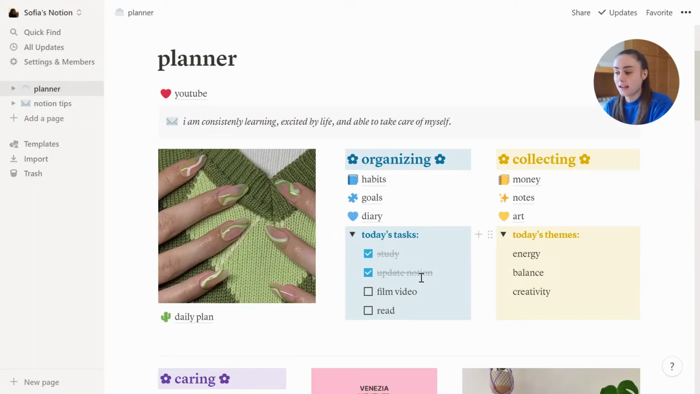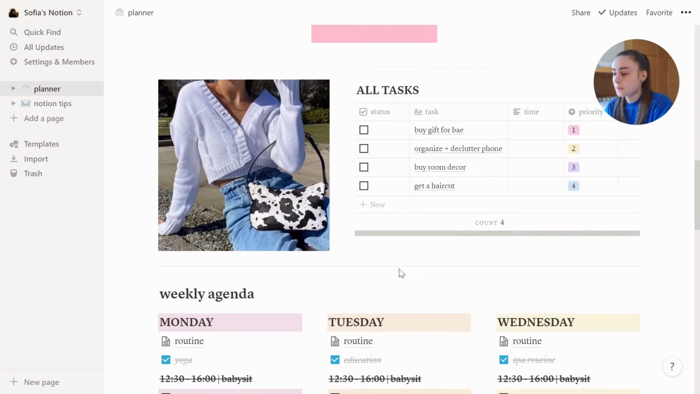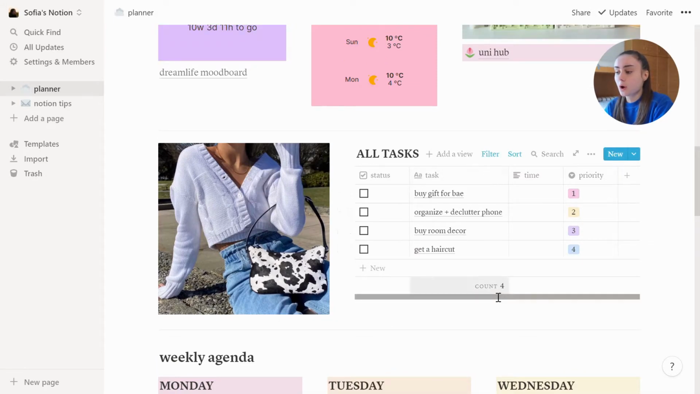Here I have a daily to-do list. So here I usually put things that are urgent and important. I have other to-do lists, and they are down here. So here I have a to-do list for all of my tasks. For example, like things that are actually important but that are not urgent, and I assign a number to each of the tasks to see how important it is.